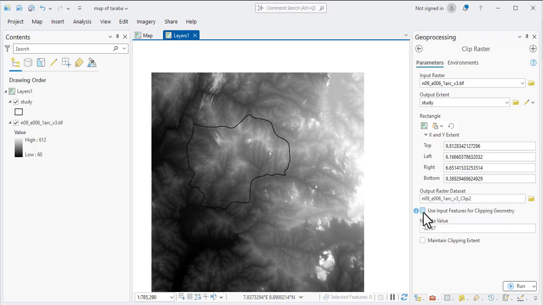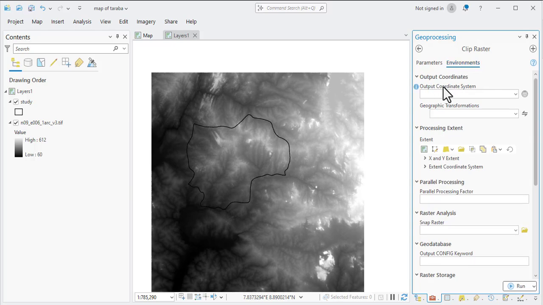So I'm just going to click on use input features for clipping geometry, and if the two data sets do not have the same coordinate system, you just leave it like this. Because if you choose that it should take the form of the study area, which is the shapefile, it's not really going to give you a result, because the SRTM has not been projected, it is still in WGS 1984. So when you do that, it's going to have that problem.